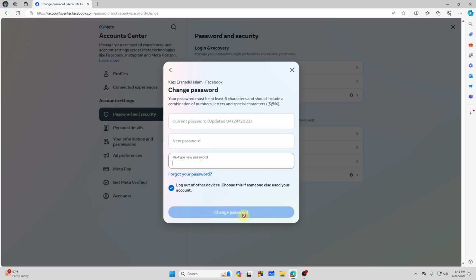So that's how you can easily change the password for your Facebook on your PC.